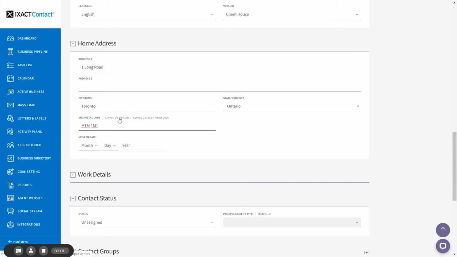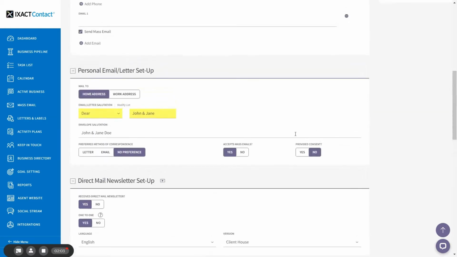Going back up to the personal email letter setup section of the page, the letter salutation fields are what will print above the personal message on the front of your newsletter if you select the one-to-one option for the contact. The first part of the salutation defaults to dear for each new contact, but you can select another option from the list if you wish.